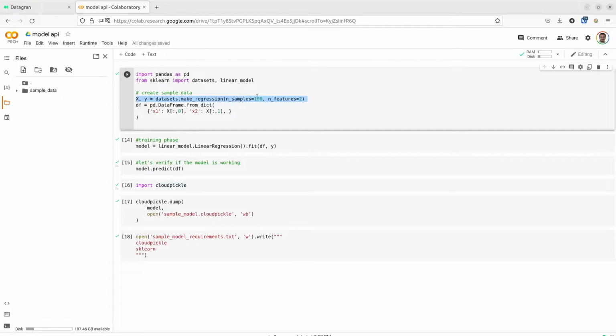And as you can see here, we are using scikit-learn make_regression function. So we are creating a data set with 100 samples and 2 features. And let's create it. Okay, so it didn't take a very long time because it is just 100 samples.